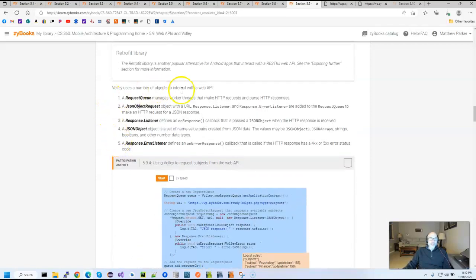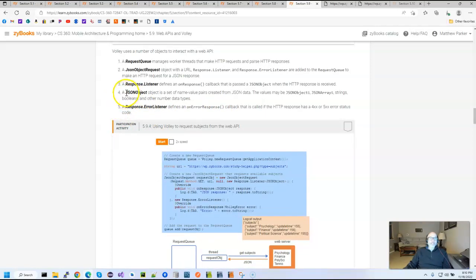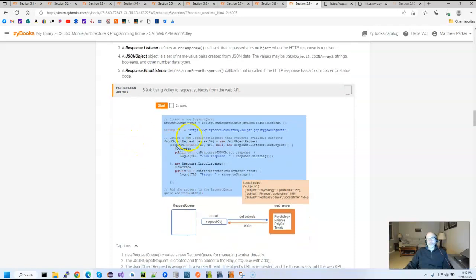Volley, as it says here, uses several objects to interact with the web API. It's going to have a request queue, a JSON object request, and, remember I just said, a listener, a response callback for when it gets information back. Then it's going to have a JSON object, the key value pairs data, and an error listener as well. So the idea works like this.